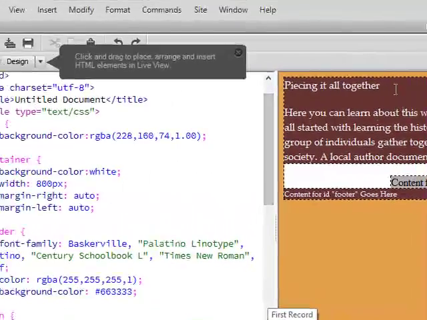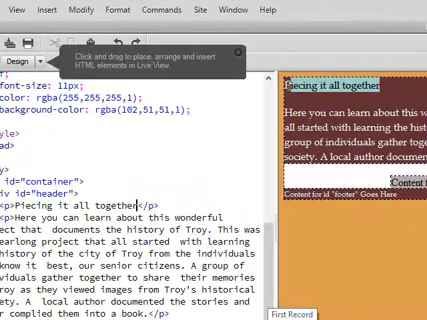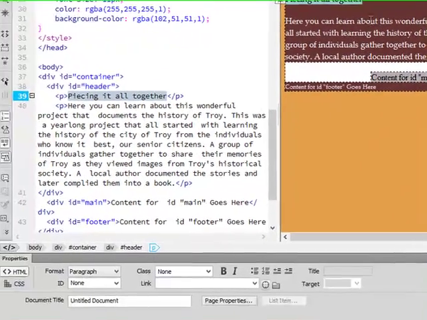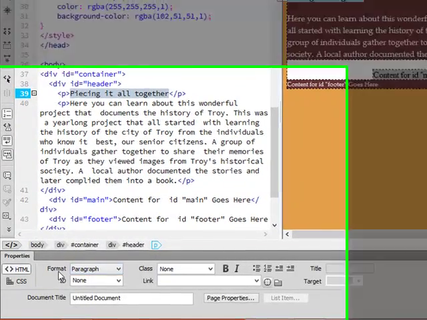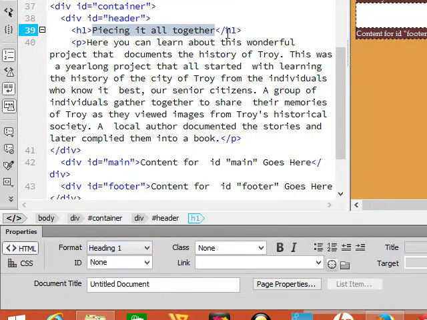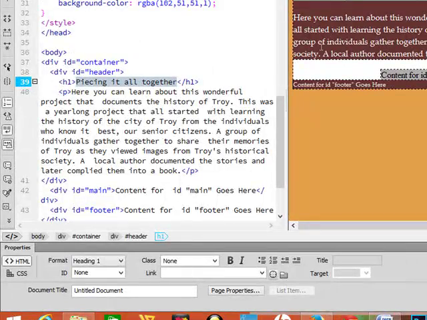So what I want is to make this into a heading 1. Since we're using the Dreamweaver interface right now, instead of doing it in the code, I'm going to highlight it and go down to my properties inspector where it says format, and I'm going to format this as a heading 1. And we now see over here that this became a heading 1.